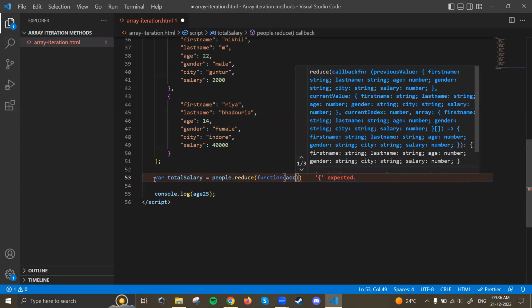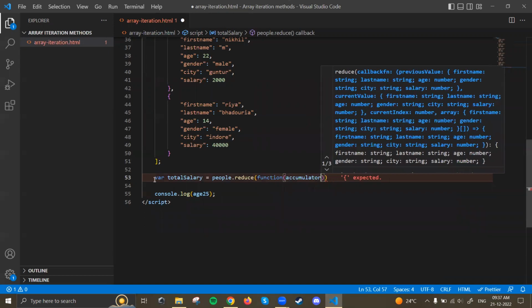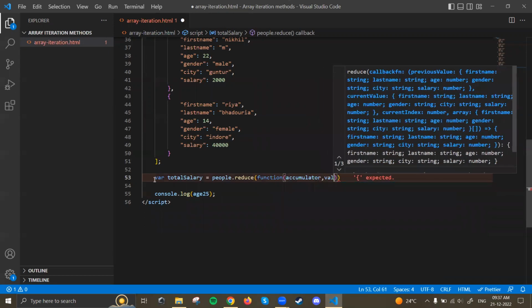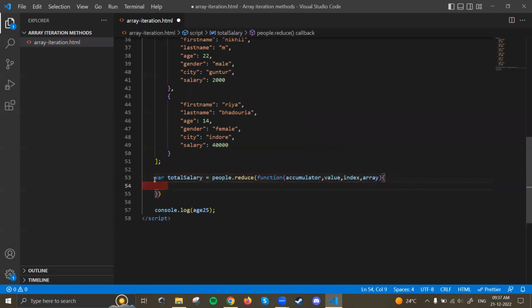The function will have accumulator, then value, then index, then array. Four things are there. Now let us do this without the initial value. What happens? What is the error? What is the problem? Why do we need the initial value here? So first, what do I write?